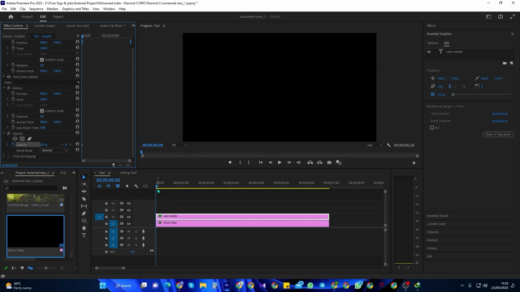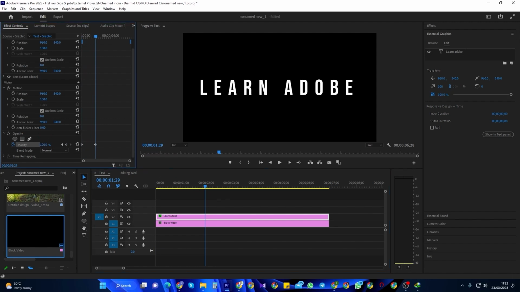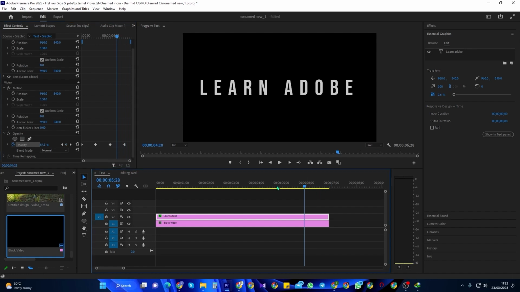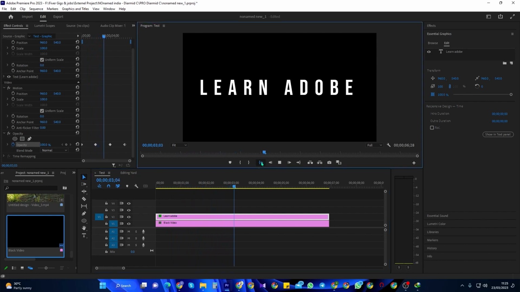Move the time marker to the 2-second mark and change the opacity to 100 to create a second keyframe. Move the time marker to the 4-second mark and click the circle to create a keyframe at the time marker's current position. Move the time marker to the 6-second mark and change the opacity to 0 to create a 4th keyframe. Okay, and now our text fades in and out, but let's make it look smoother.